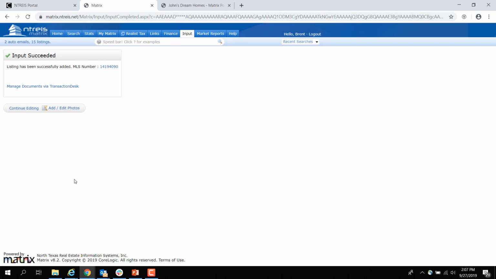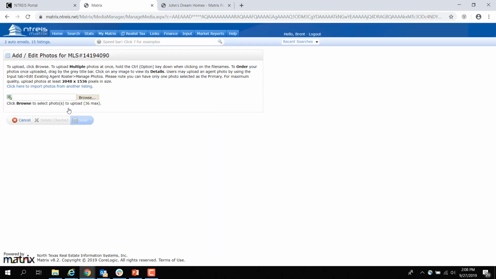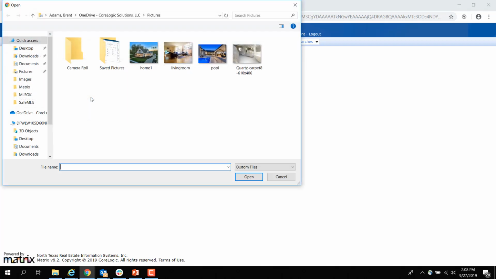Lastly, let's show you how to add some photos. I'll click on the Add Edit Photos button, and then let's browse for some photos I have stored on my laptop. You can add them one at a time, or hold down the Control key and add as many as you'd like at one time.